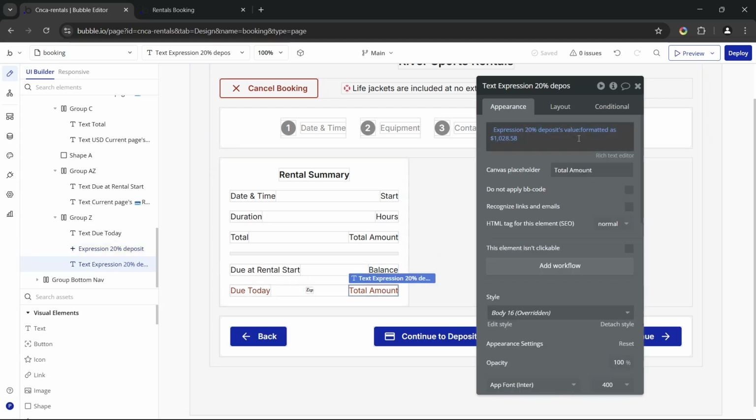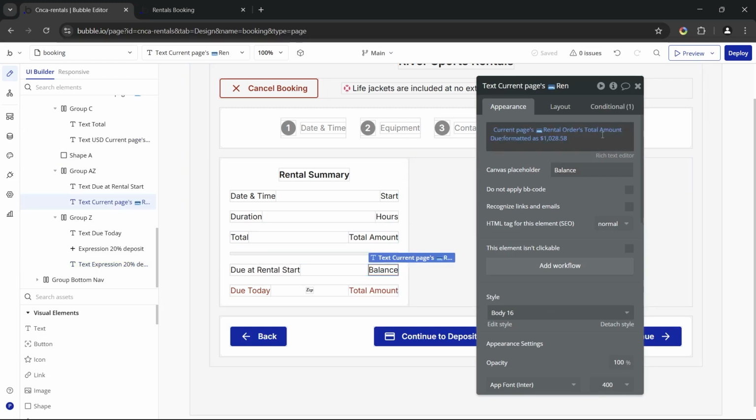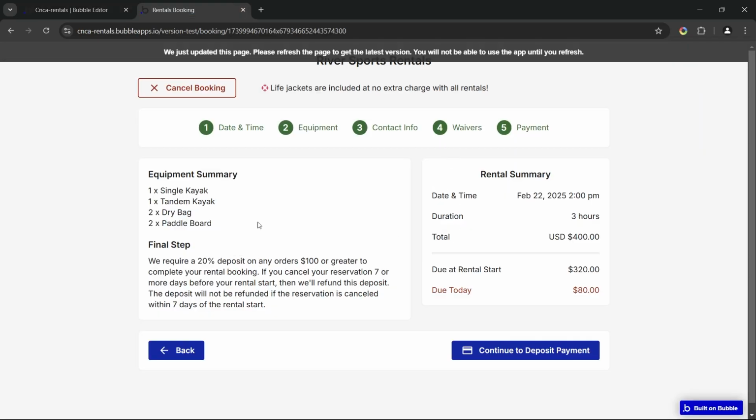This text here is just going to display that value with this currency formatting, so whatever that calculated will display as a price. And then whatever's due at the rental start is either going to be the total amount if we're under $100, or if we are over $100, then we're going to display the total minus the calculated deposit. Right now I have an order that is $400. So it's calculating that $80 is 20% of 400, and then 400 minus 80 gives us 320.